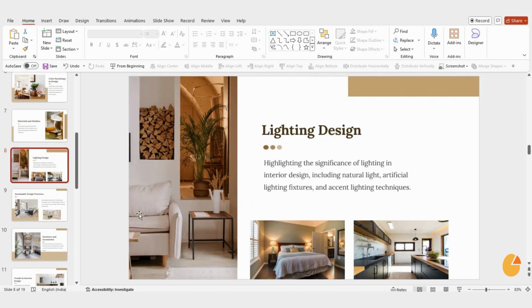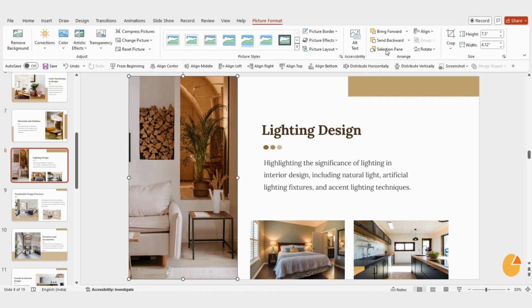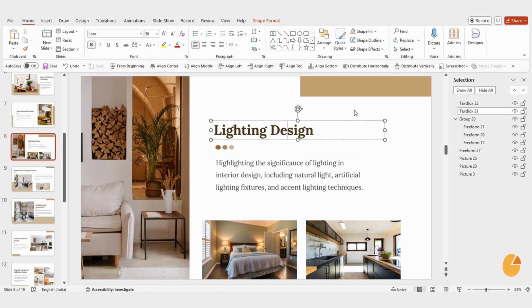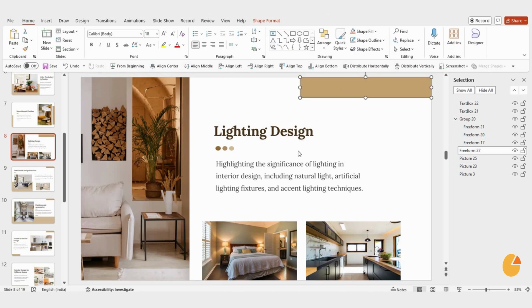First, choose any image or element on your slide. Then, go to the Picture Format tab and click on Selection Pane. Once you do that, a panel will open on the right side of your screen, showing all the elements on your slide as a list of layers.